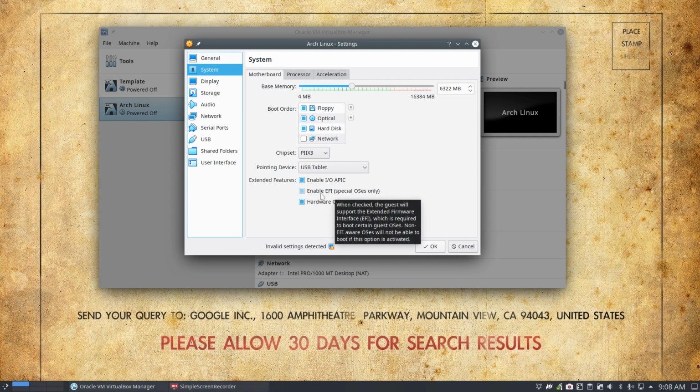What's the difference? UEFI is for newer computer systems with another motherboard where you can use the Extended Firmware Interface, which is required to boot certain guest OSs. All right, so Windows uses it and the latest motherboards use it, okay? So it was on, so this time it's gonna be off. So I'll have a grub installation and I switch around between them.